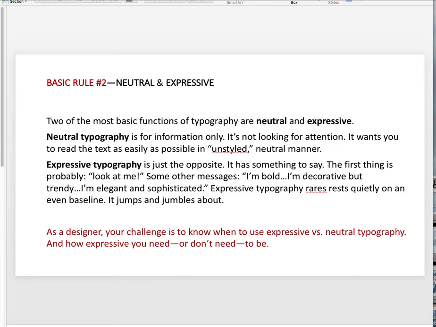Helvetica is a great neutral font. Expressive typography is just the opposite. It has something to say. Maybe even more so, it has something to shout. The first thing is probably, look at me. Some other messages would be, I'm bold, I'm decorative, but trendy, I'm elegant, I'm sophisticated. Look at me, look at me.